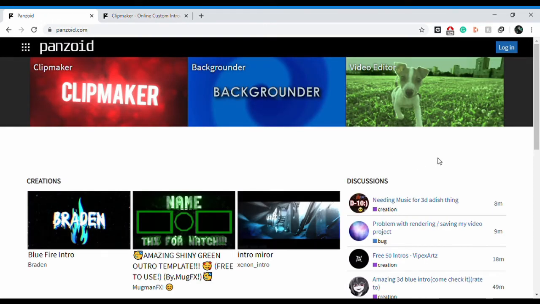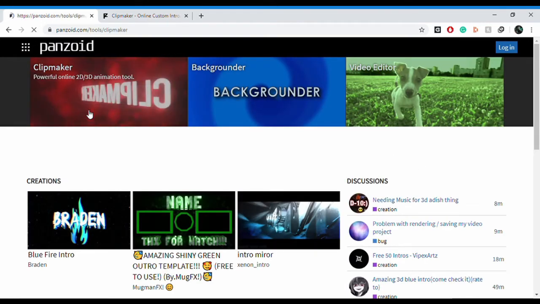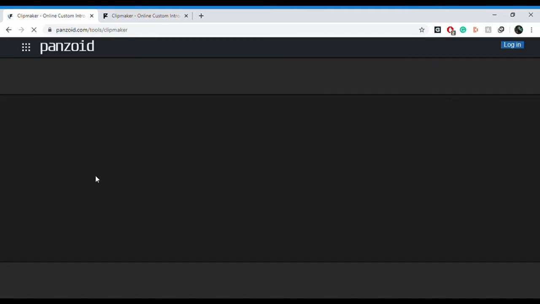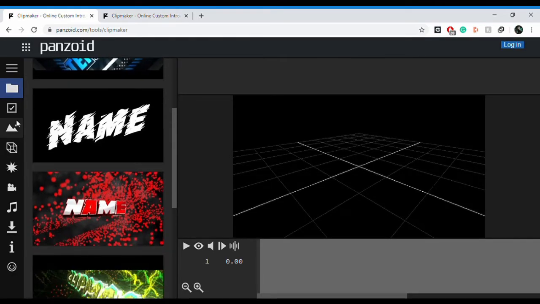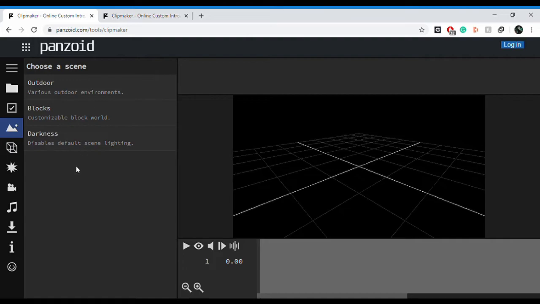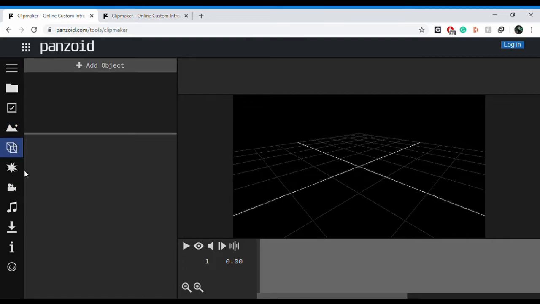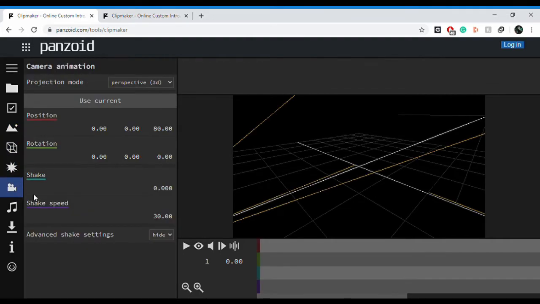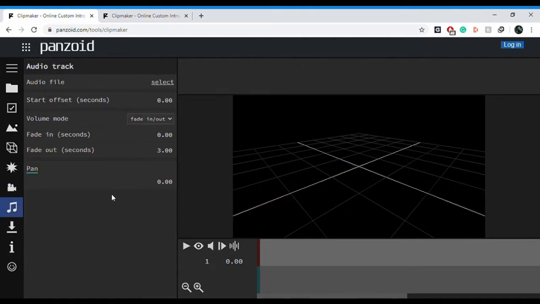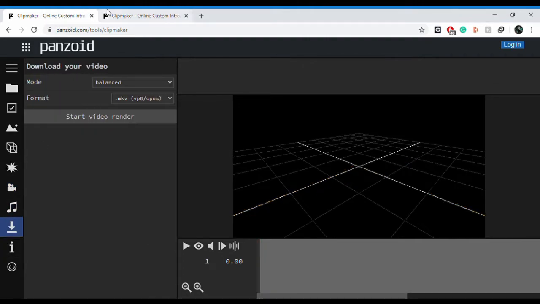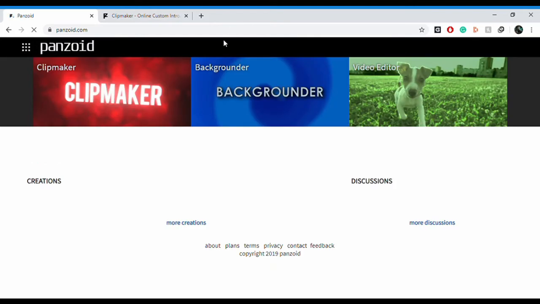And if you want to make your own intro from scratch, you can also do that in the Clipmaker. You can add your background scenes, the text, the effects, and the animations in your own track, and then you just download it after. I'm not going to be doing that in this video.